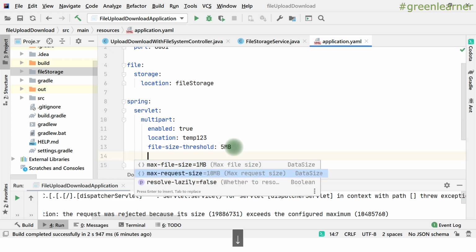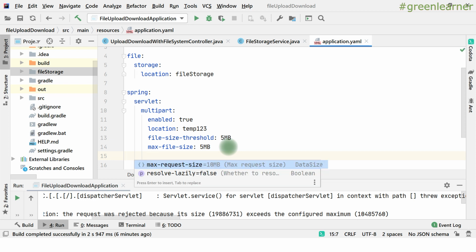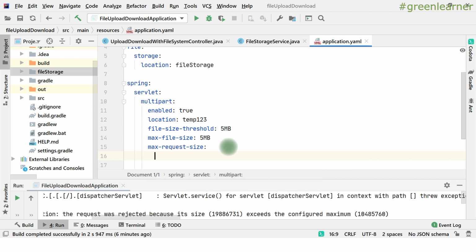So the next configuration is max file size. Single file size, how much size that can be, right? By default it is 1 MB, but I can increase it to 5 MB or anything that you want. The next configuration is max request size. So if you are selecting 10 files in a request, in combination, how much size should not be exceeded, right? That size I can give here. Suppose by default it is 10 MB, I can increase that to 15, 150, whatever you want, right?